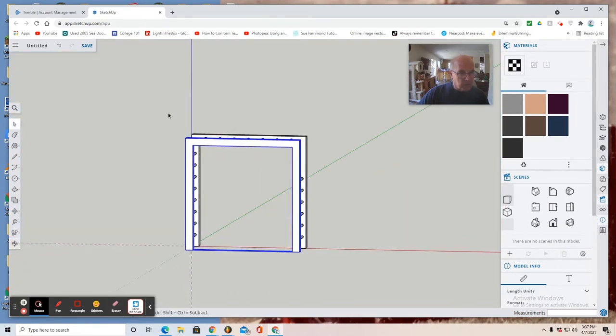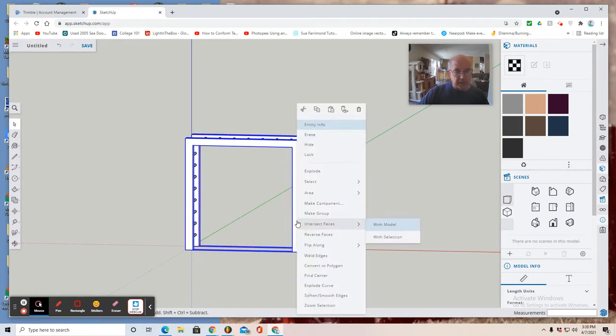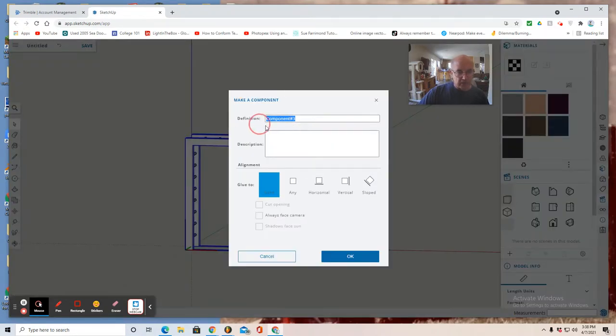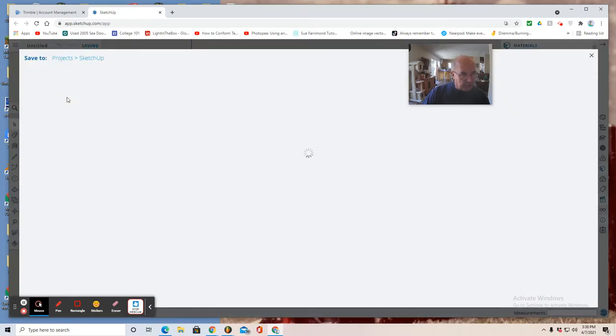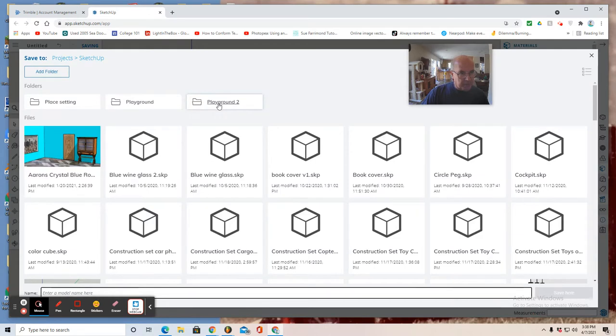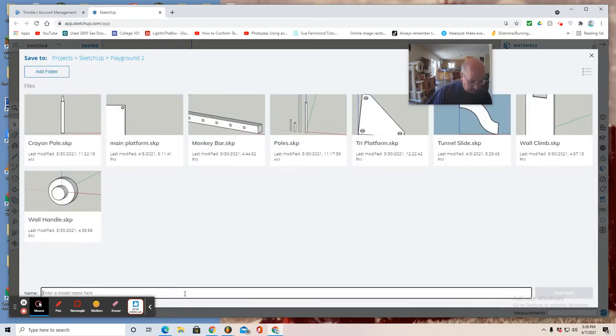At this point, use a select tool. Select the entire monkey bar assembly. Right click on it. Make it a component. Call that monkey bar assembly. Select the any box. Select OK. Save. Don't forget to save it in your SketchUp. I'm saving it in Playground 2, Playground for you. Name it what it is every time. Monkey Bar Assembly. And save here.